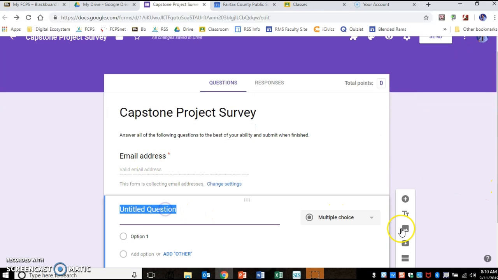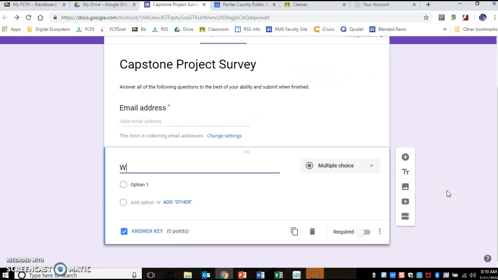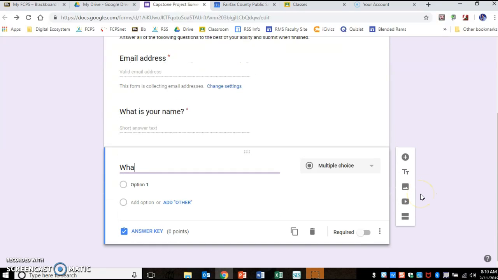Now, untitled question number 1. What are some things that you need here? You're probably going to need their name. You can do first name, last name, or just what is your name? Short answer text. Make sure you click required. You'll notice an answer key button will pop up, and I'll show you that later. You're not going to put an answer key option for what is your name. You can even put what is your relationship to the surveyor if you want.